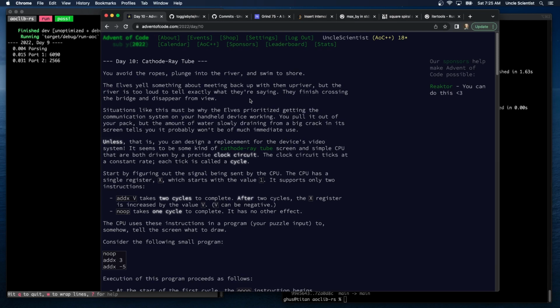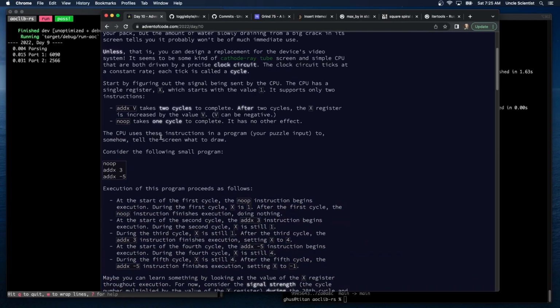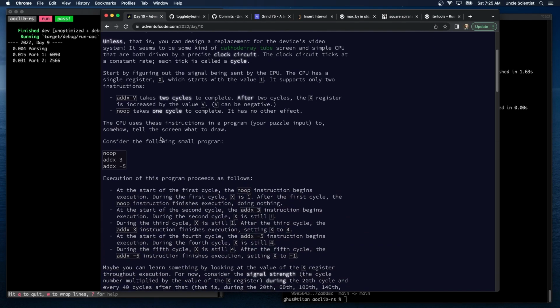Situations like this must be why the elves prioritize getting the communication system on your handheld device working. You pull it out of your pack, but the amount of water slowly draining from a big crack in its screen tells you it probably won't be of much immediate use. Unless, that is, you can design a replacement for the device's video system, which of course we can, right?